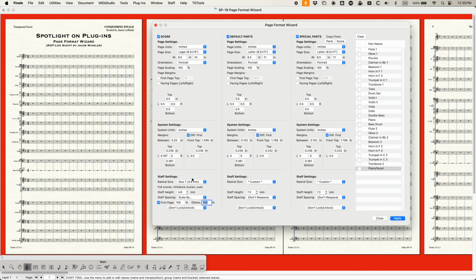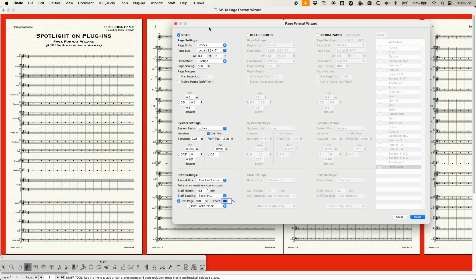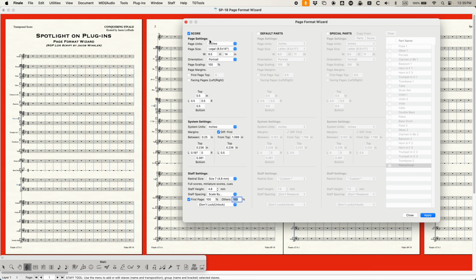So let me get into just sort of doing a practical demonstration of this. The score that I have set up here is originally set to legal, 8.5 by 14. I'm just going to deal with the score for now. So let me just uncheck the default and the special parts here, and we're just going to deal with the score, right? So let's say I wanted to convert this to tabloid, 11 by 17. Easy enough, just choose tabloid.